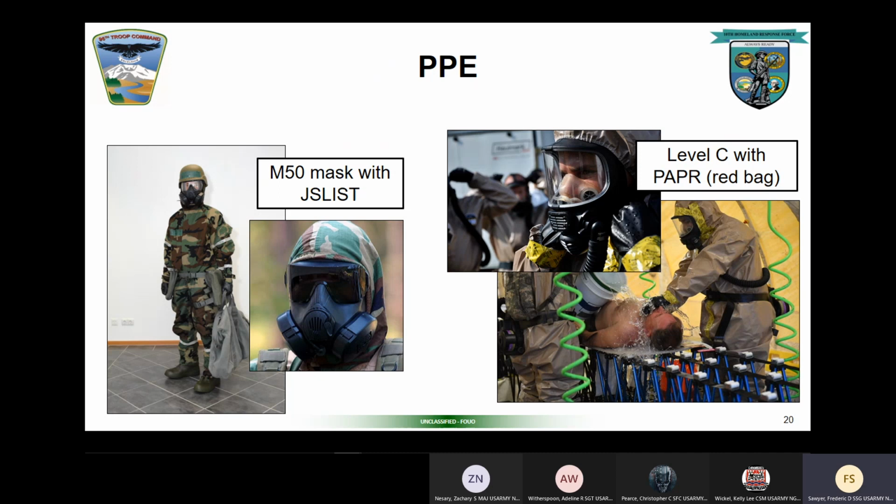Some of the response elements that are hazmat operations trained have red bags. So they have level C, they have poppers, and they have different types of suits that they use to respond that are made more for the people that deliberately go into the hot zone that are hazmat operations trained.